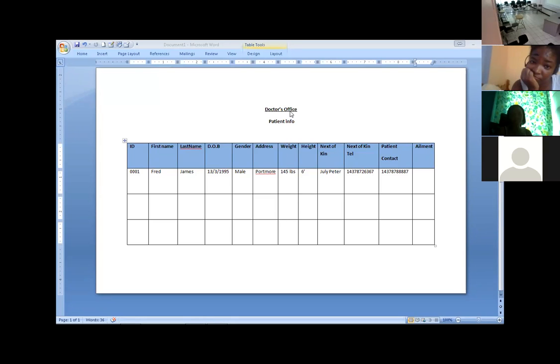Right. So, at the doctor's office, of course, doctors need patients, right? So this is the entity, the patient's table, and attributes on the table: the patient's ID number, the first name, last name, date of birth, gender, address, weight, height, next of kin, the next of kin telephone number, the patient's contact, and the ailment. Right? And I just put, for example, just put in one patient, the patient's ID number, their first name, and so forth. So right across here, we would have one record for one patient, right?